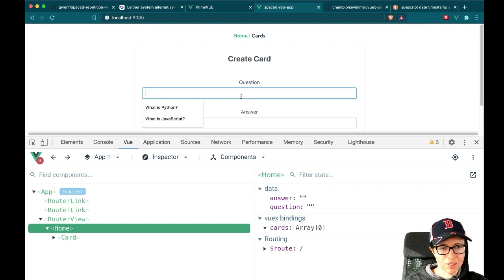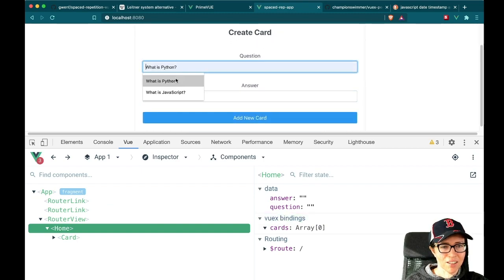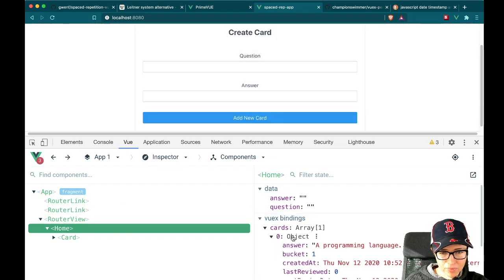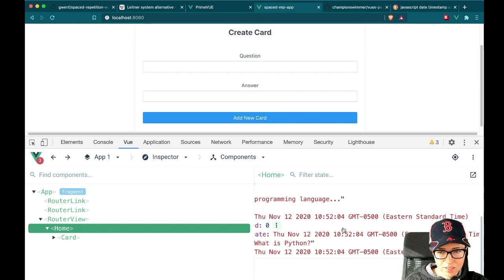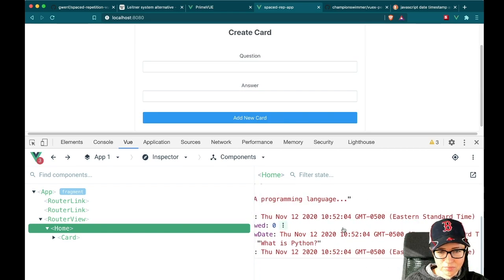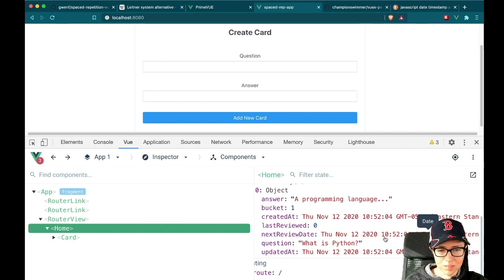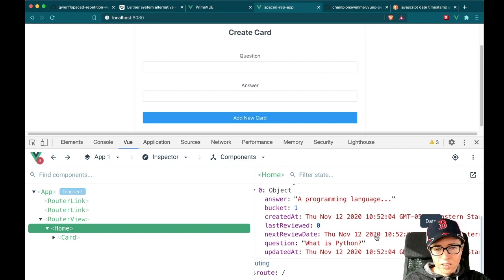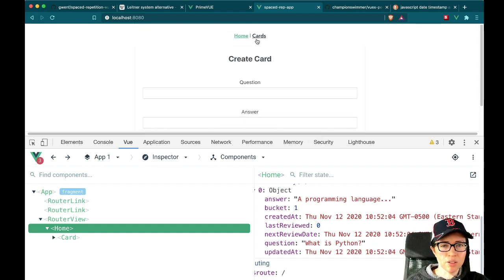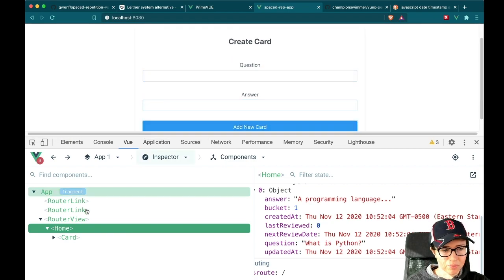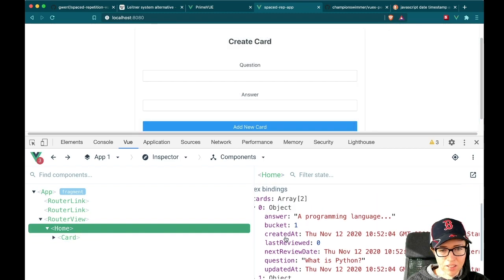Okay, so now I have no cards. So now let me add a card, and this should have all the fields on it. Oh, sweet. Oh, it does add time zone information. Okay, well, that's fine. I think the regular date is okay for right now. Question, last reviewed, bucket, all of that stuff. So now if I go into cards, let me just add that other card real quick so I have 2 to work with. Okay, so now I have the 2 cards.